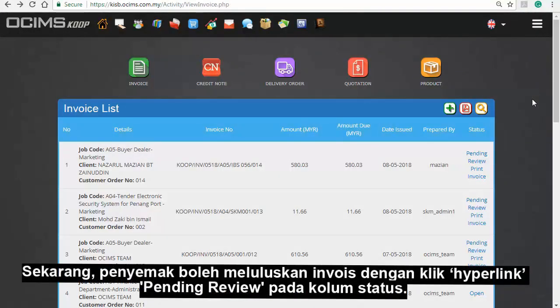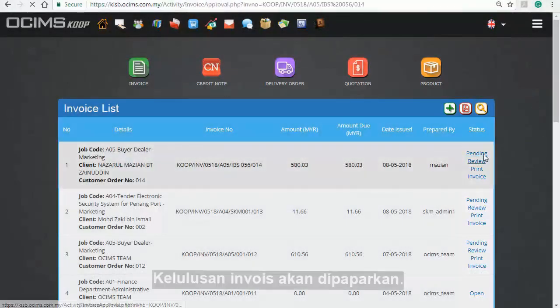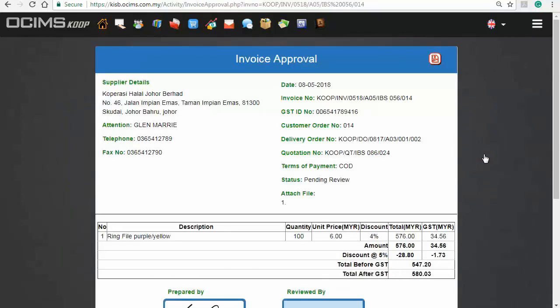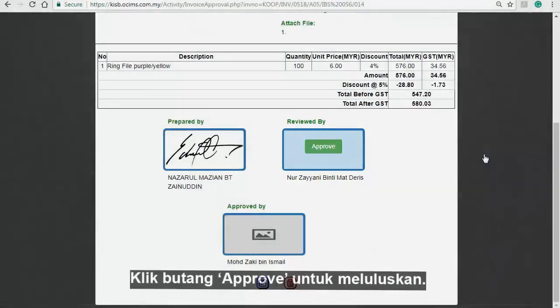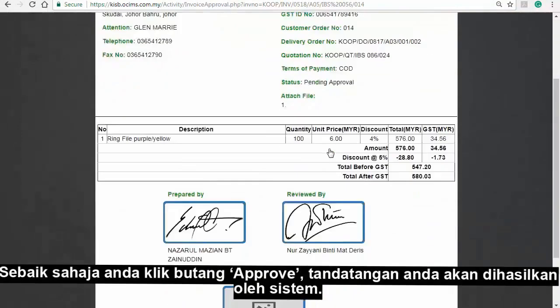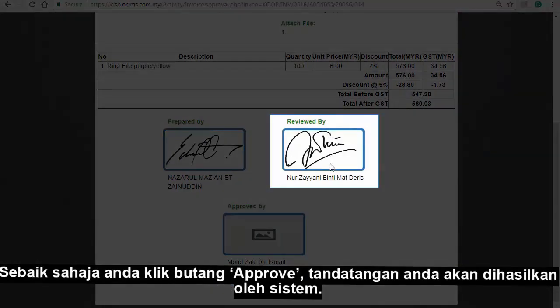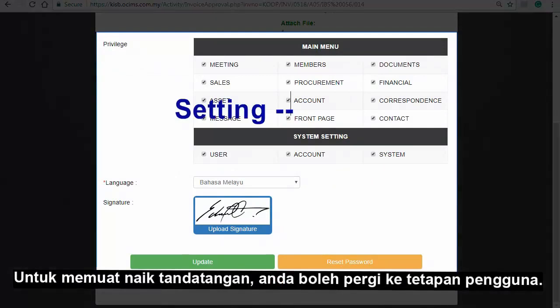Now, the reviewer can approve the invoice by clicking the Pending Review hyperlink at the status column. Invoice approval will be displayed. And, go to the Reviewed by Signature box. Click the Approve button to approve. Once you click the Approve button, your signature will be generated by the system. To upload the signature, you can go to User Setting.